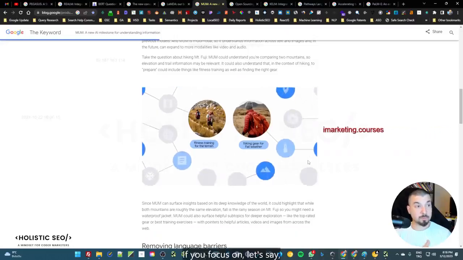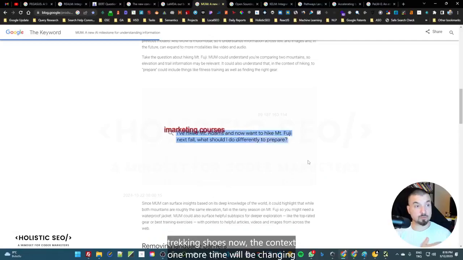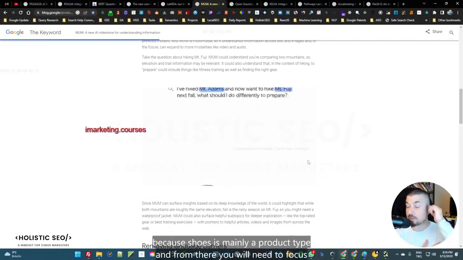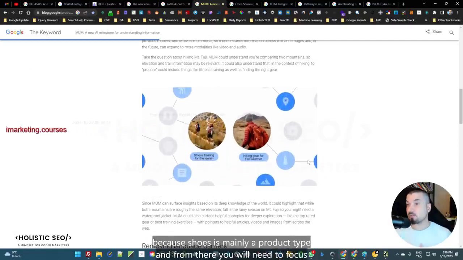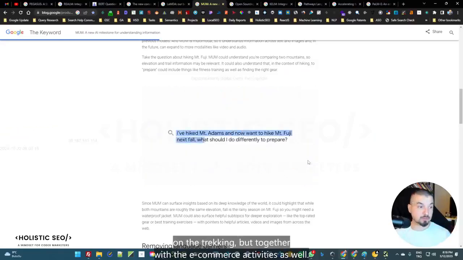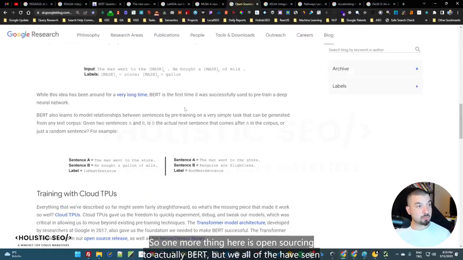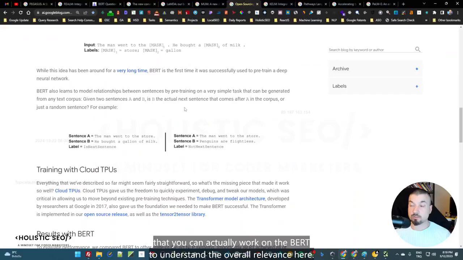If you focus on, let's say, trekking shoes, then the context one more time will be changing because shoes is mainly a product type. And from there, you will need to focus on the trekking, but together with the e-commerce activities as well. So one more thing here is open sourcing the actual BERT. We already have seen that. You can actually work on BERT to understand the overall relevance.